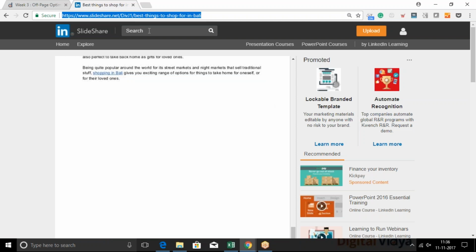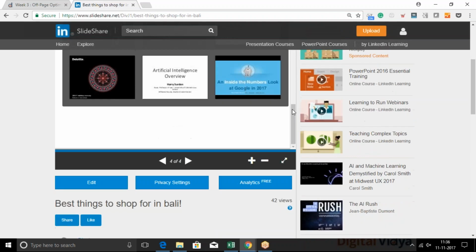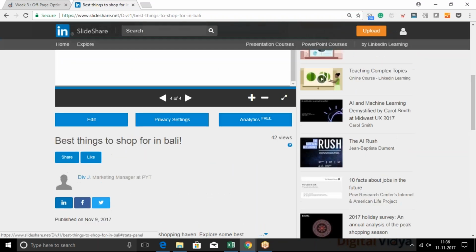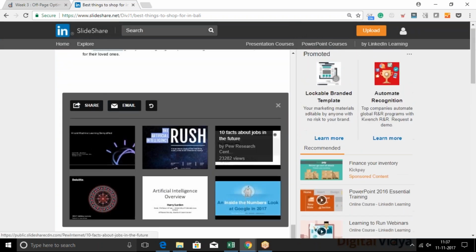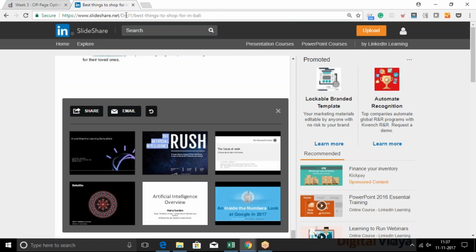So somebody who's looking for a particular type of presentation would use this search box. And if the person is using the search box, in results that person might see your presentation also. And if they like the presentation, they can like it using these icons here, or they can share the presentation through social media, right? So this works like a community also. That's the reason SlideShare is known as a social channel.